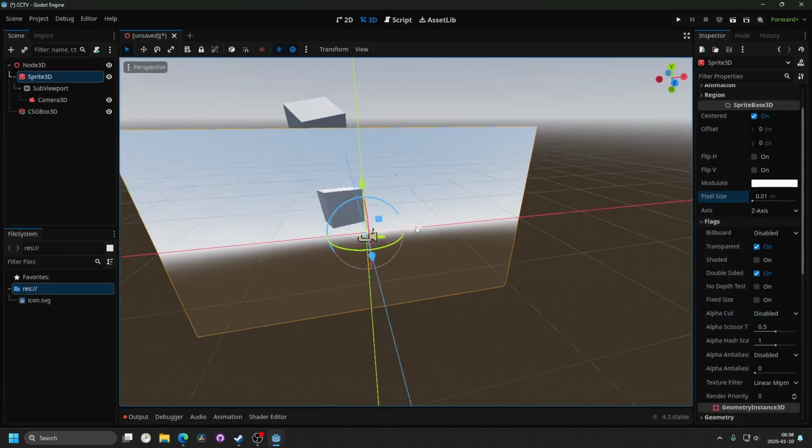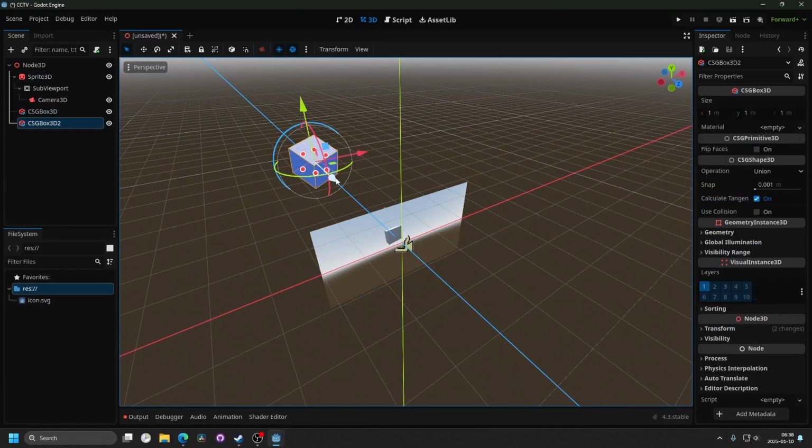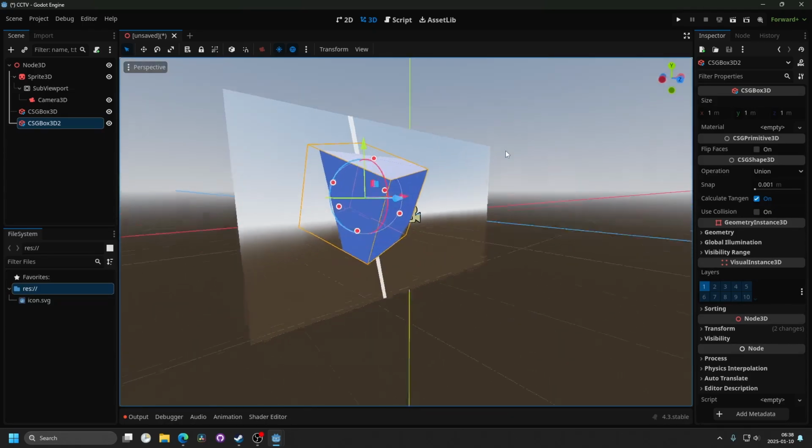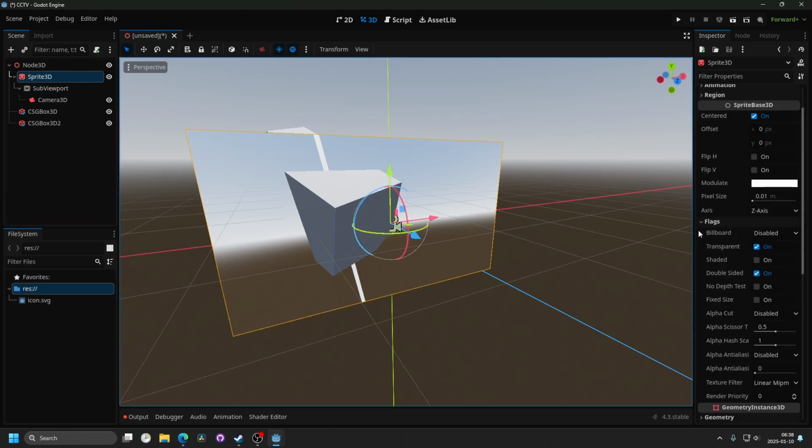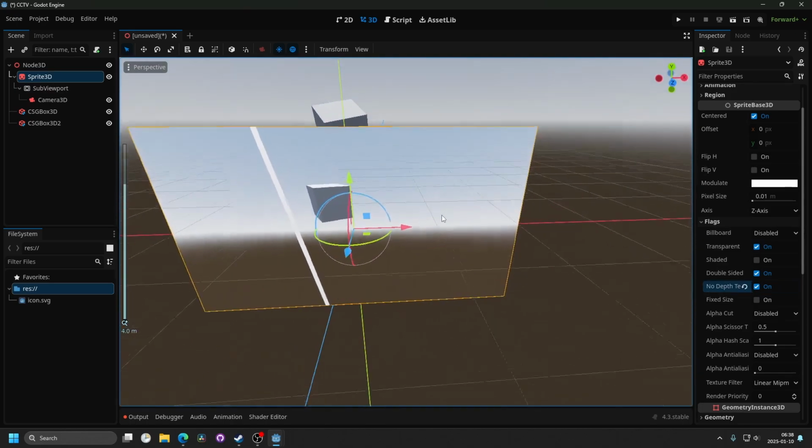Another few cool tips are, I'm gonna duplicate this box and I'm gonna put it inside of the Sprite3D. It may look a little bit odd right now, but you may want it to always be in front of everything else. And to do that, you can select the Sprite3D and you can do no depth test. And now it's in front of that as well.